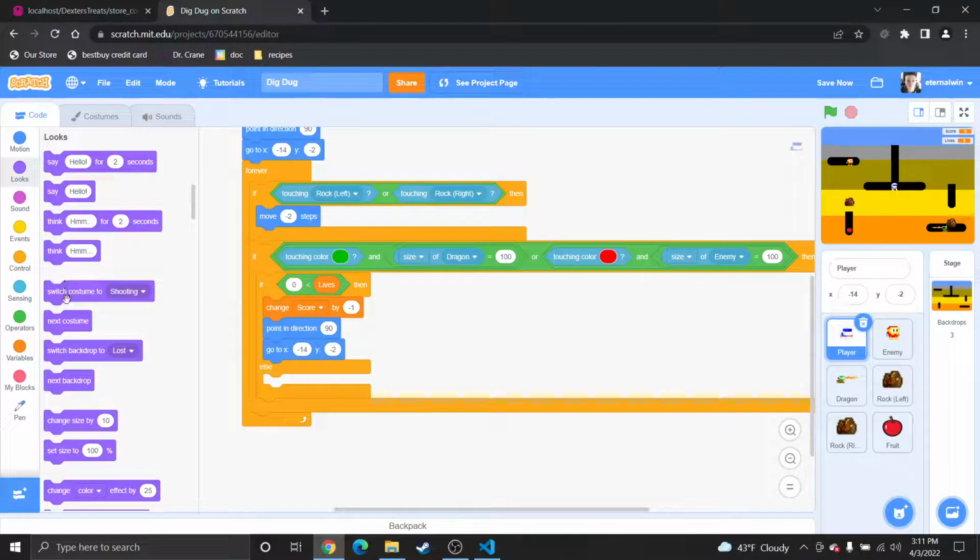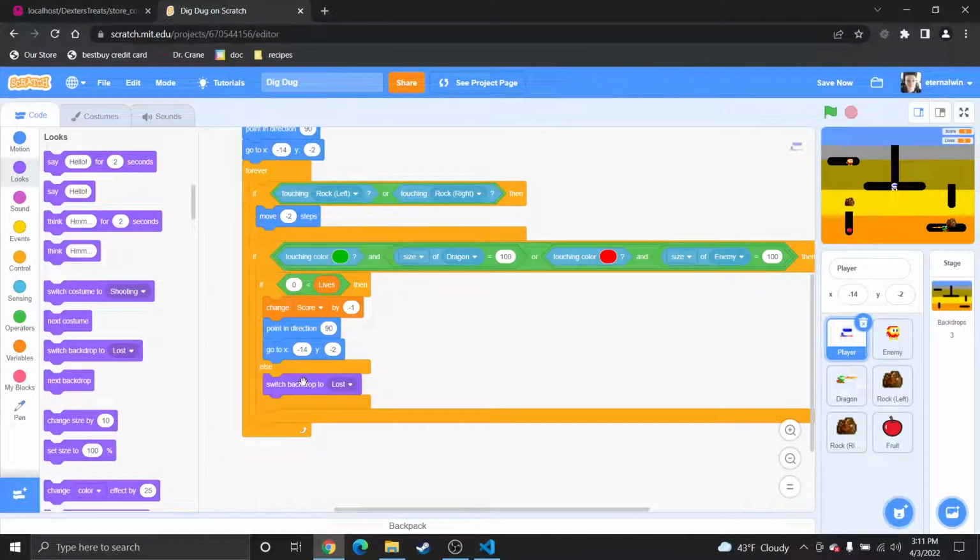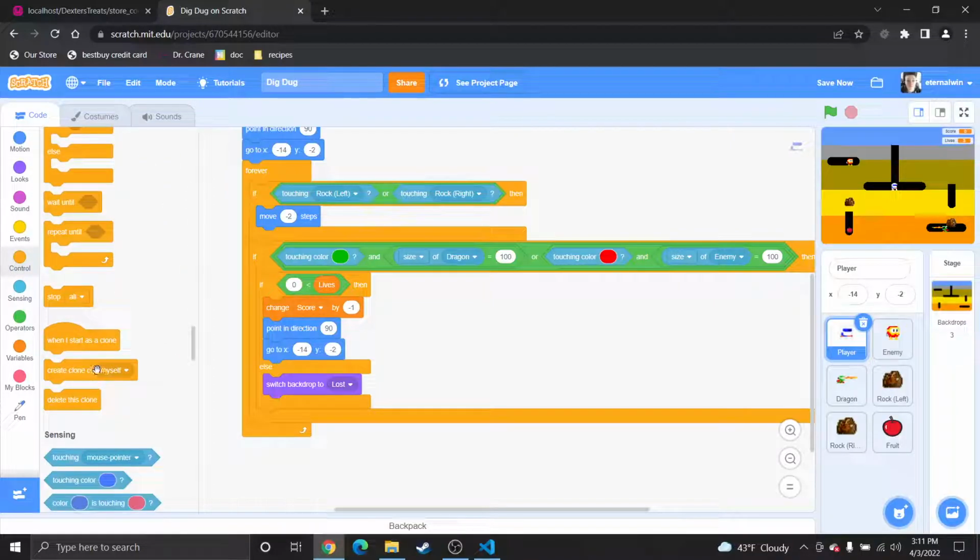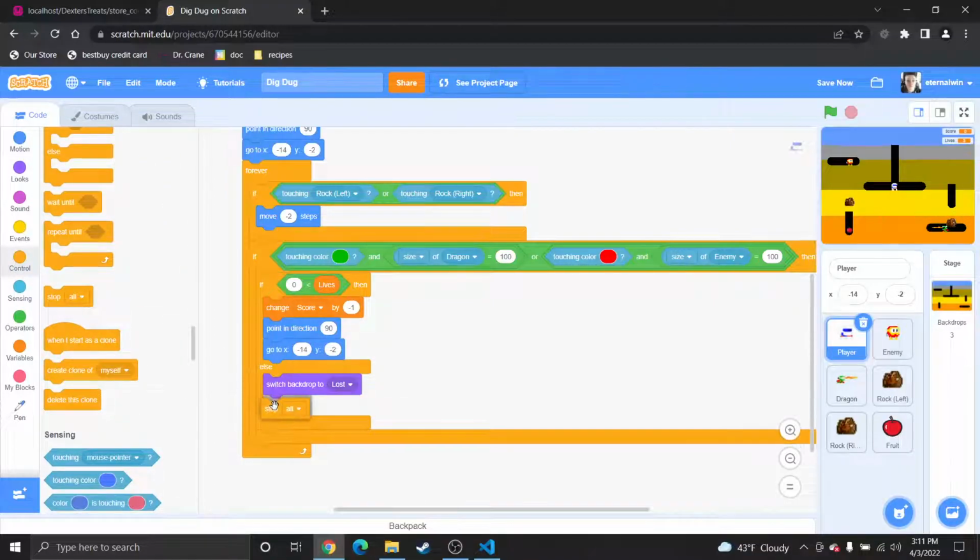But if the game's over, we want to switch the backdrop to losing, and then we stop all, which will stop all the scripts everywhere in the whole game, for the record.